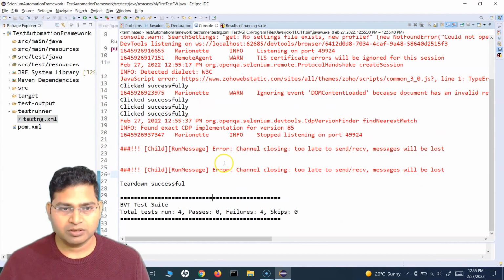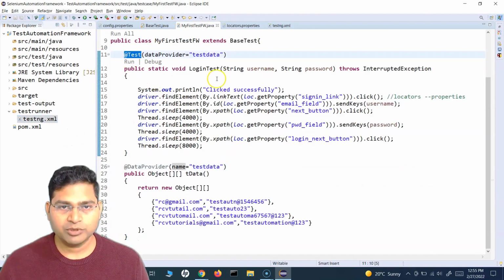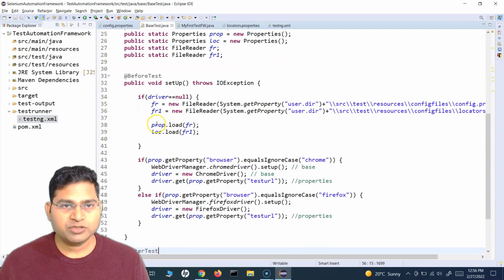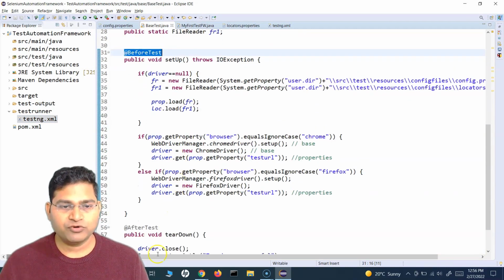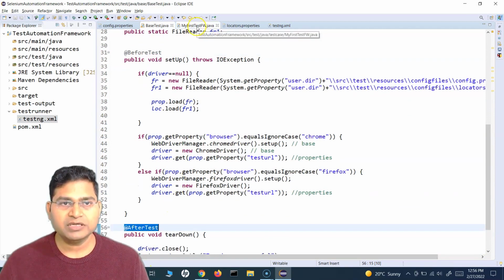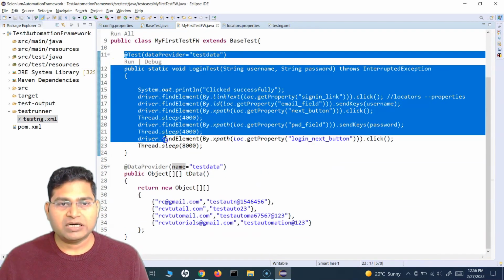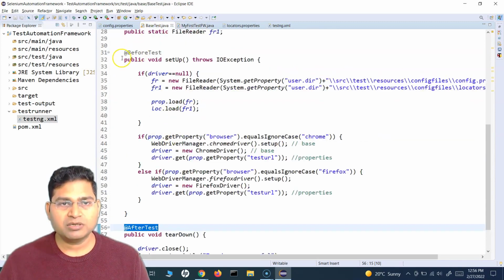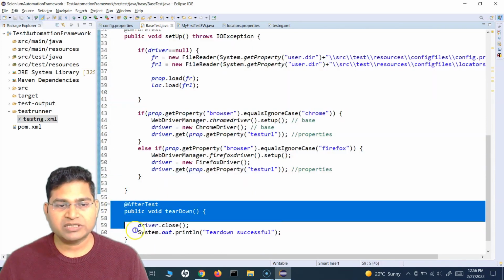It couldn't launch for the second set here. Let me check the test, because we do not have the browser launch here. Okay, so we have the browser launch here, and we have the BeforeTest and AfterTest annotations. What we are doing here is saying this is our test: before the test, the browser setup will happen, and after the test, the browser teardown will happen.